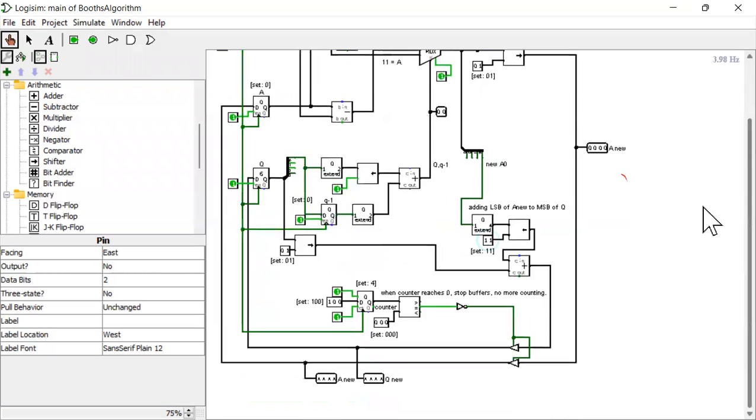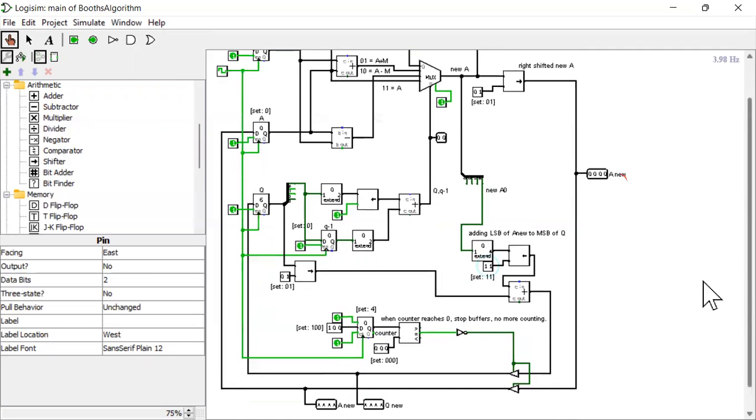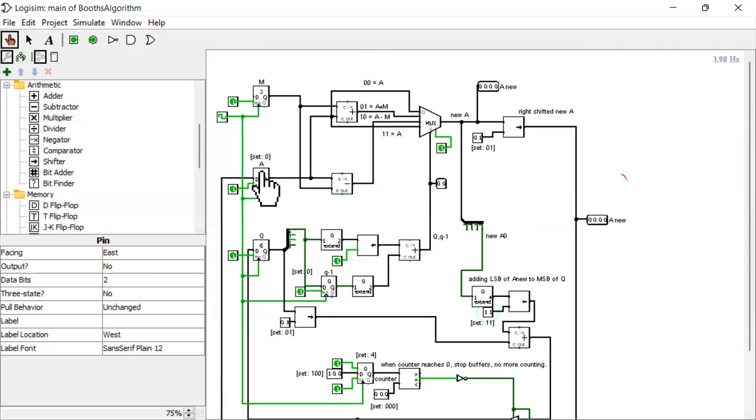And then it has already stopped because this is 1, meaning the counter has gone to 0 and it has stopped, and nothing else is flowing through these data paths, right? And the result is in A, Q, as I said. A has 0, Q has 6, right? So we were multiplying 3 times 2, which is 6, and you have got the result.